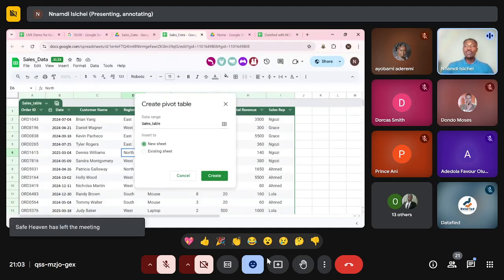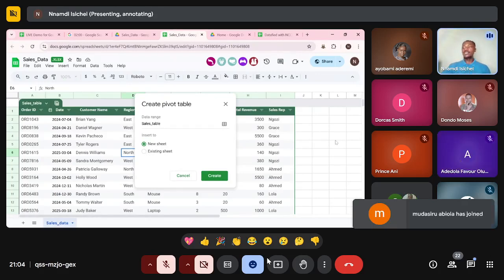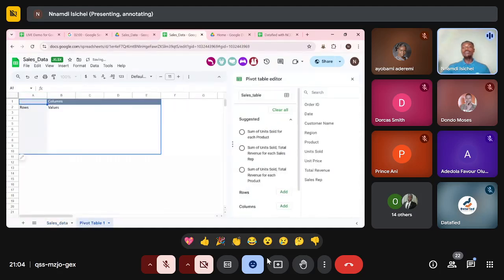Then it's asking me, where do I want to insert my pivot table? Do I want to insert it in a new sheet, or create my pivot table in this existing sheet, which is sales data? I don't want to create my table in the existing sheet. Rather, I want to create the pivot table in a new sheet. So I leave the new sheet option checked and I click on create. And once I do that, a pivot table sheet will be created for me. It's called pivot table 1.